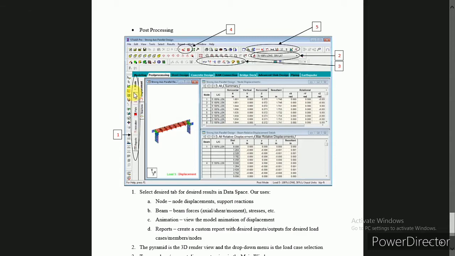This is the post processing tab. Here you can see node displacement and support reactions, beam forces like axial, shear, moment and stress, etc. Animation: view the model animation of the displacements. Reports: create a custom report with the desired inputs and outputs for desired load cases, members and loads.